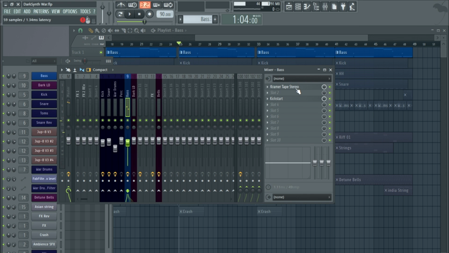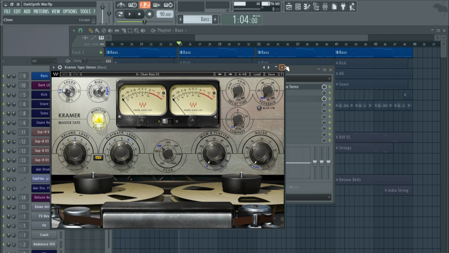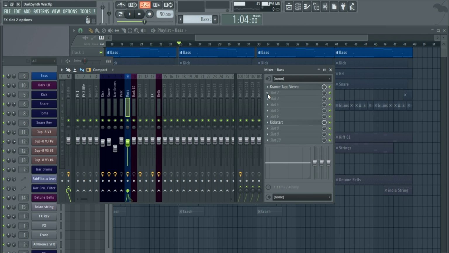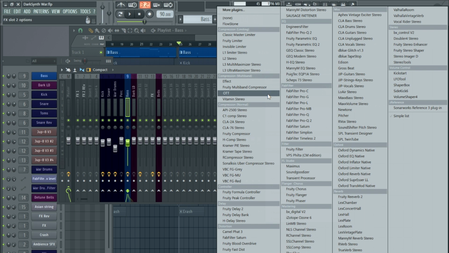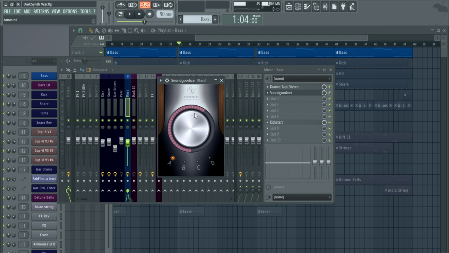Two things I've got on the bass. I've got the Screamer tape delay, which is like a tape saturation, and we can use maybe a Maximus or something like that. You can even use Soundgoodizer. I know a lot of people crack up or hit the roof or stop watching, as some people have said to me before, when you use this. But this is just four presets from Maximus.